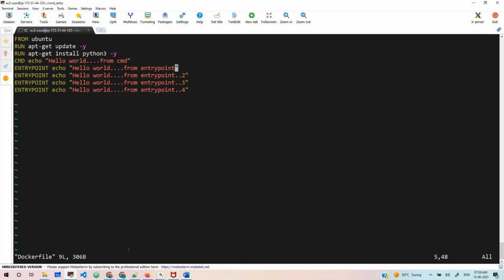But there are some scenarios where we use both and both will execute, CMD and ENTRYPOINT. At that time, I'm going to show the difference between CMD and ENTRYPOINT. This is just to show you guys how to use the CMD, ENTRYPOINT, and RUN commands. Everything is in shell form here.